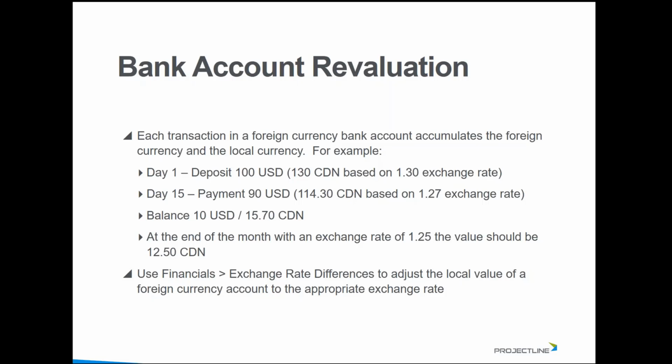But at the end of the month, we really want that closer to 1.25 because on October 31st, in the examples we are about to see, my exchange rate is 1.25. So we would expect the Canadian value of my US bank account to be $12.50. As long as I have that account maintained in US dollar currency, I really do have 10 US dollars, but the Canadian value may fluctuate depending how I choose to work it.